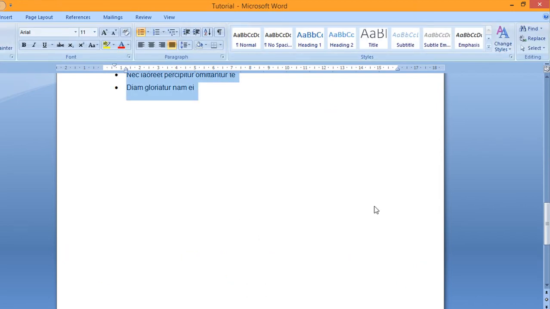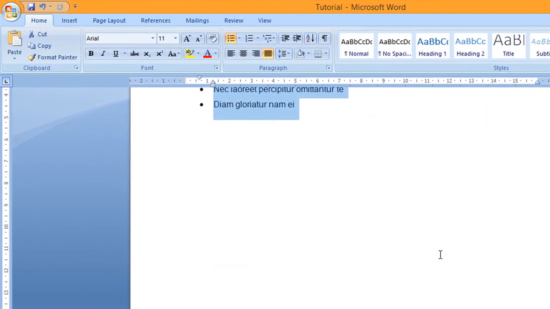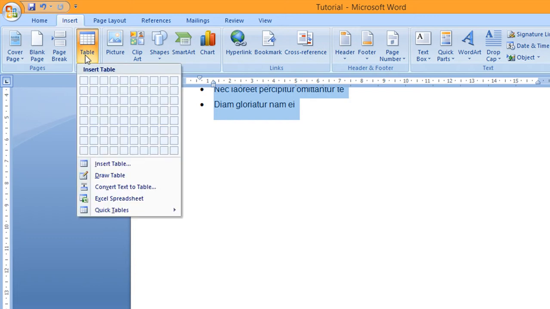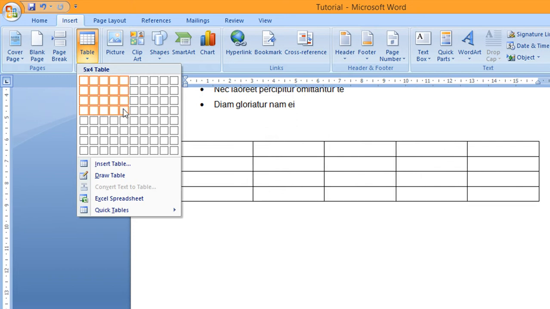You might have to add a table to your document as it improves the layout, and they are useful for displaying statistical and numerical data. To do that, we also go to the Insert menu, we choose a table, and then we choose how many columns and how many rows we want to display by selecting it over here.